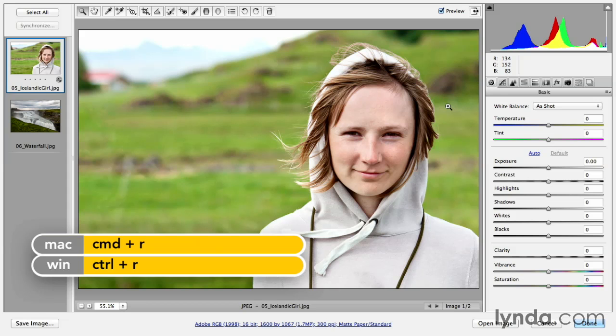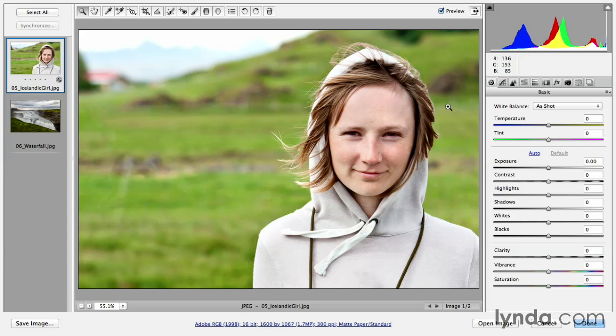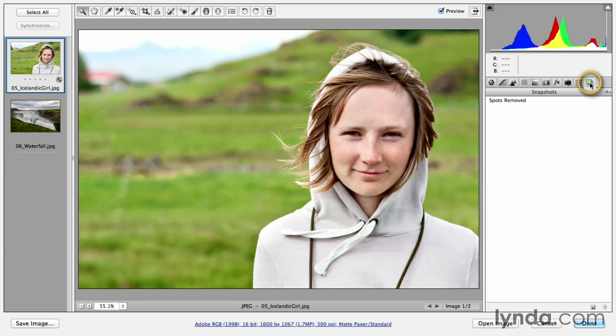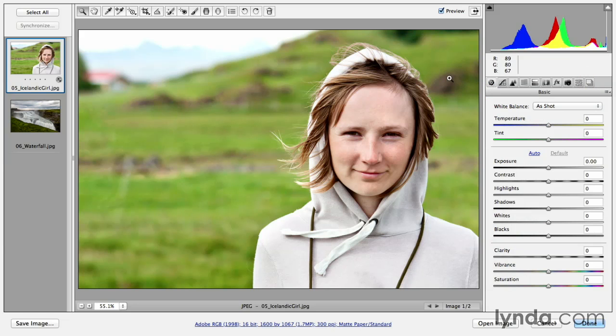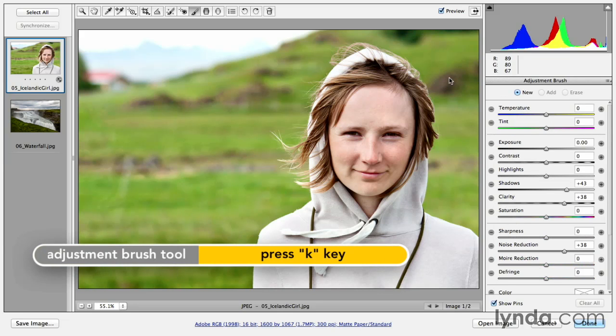Now, if you weren't following along with the last video and the girl still has some little freckles and moles, if you want the image to look the same as what we're looking at, then scoot over to the snapshot panel and simply click where it says spots removed. Then we'll return back to the basic panel. Then we'll select the adjustment brush by tapping the K key on the keyboard.